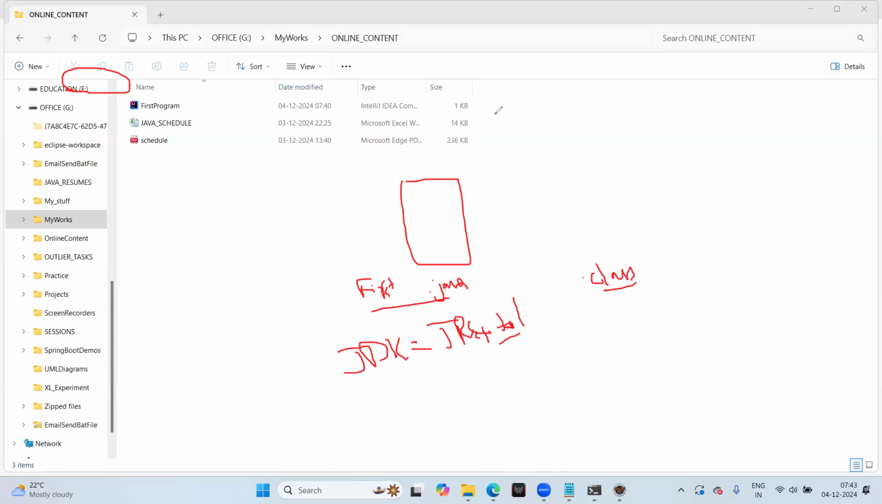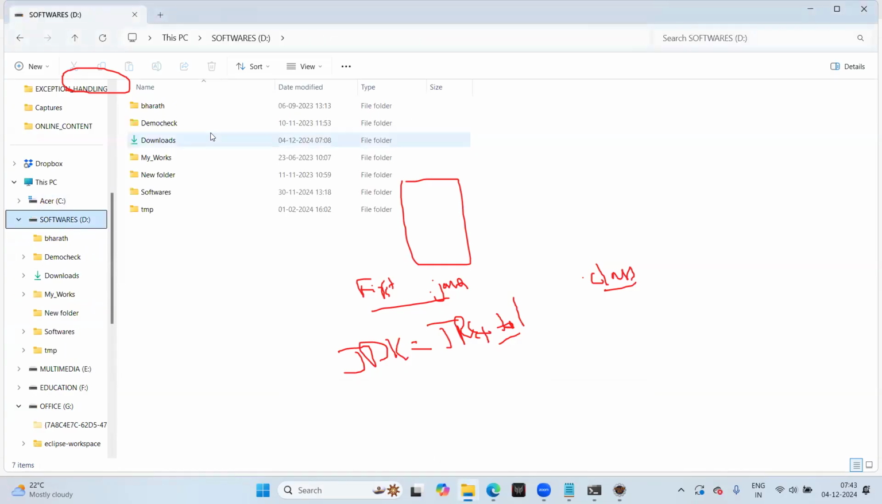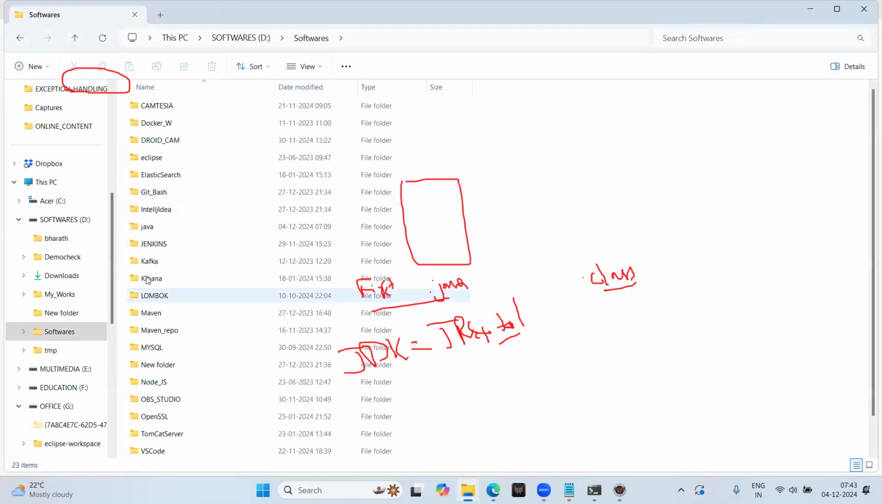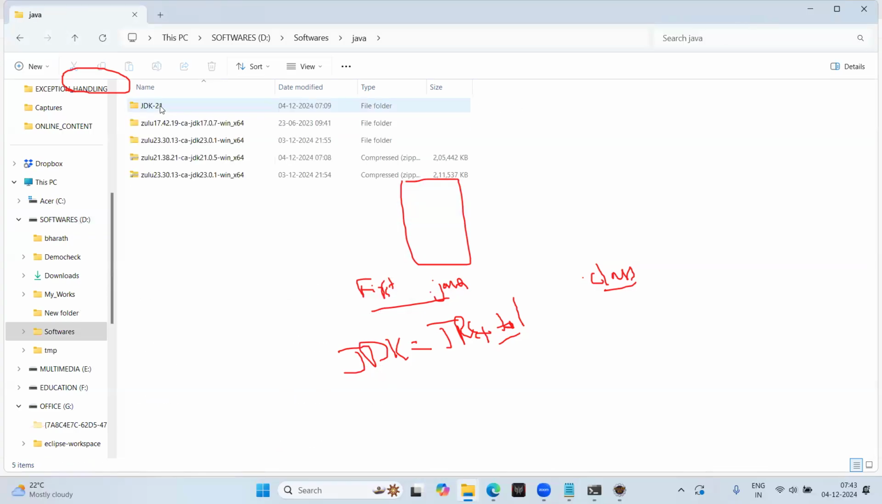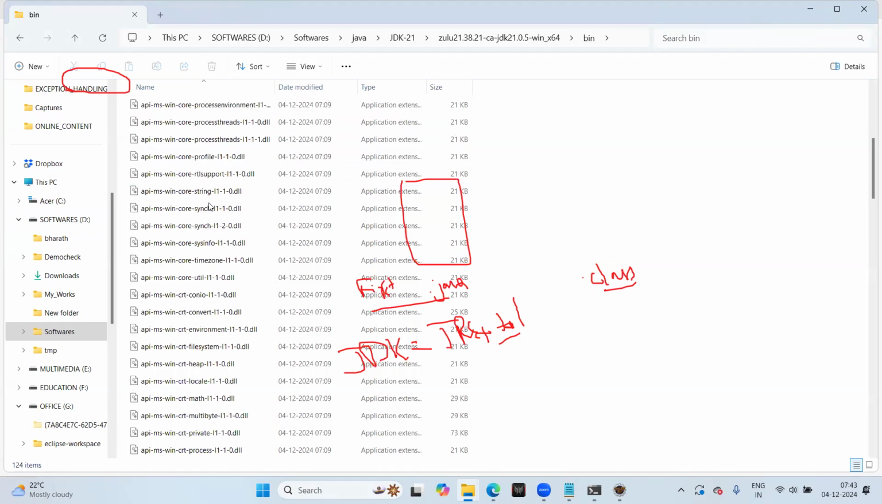The javac application, where is it? If you remember earlier, there is one software in the softwares folder, Java. Ours is JDK 21. You can see one javac application. Where is it?